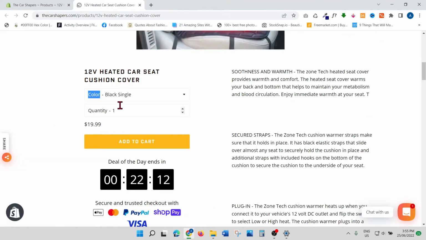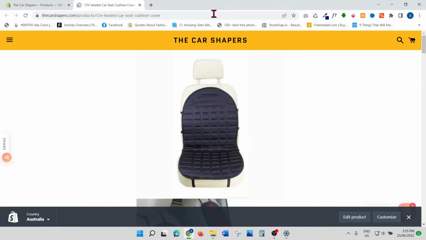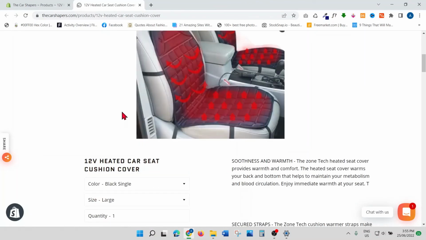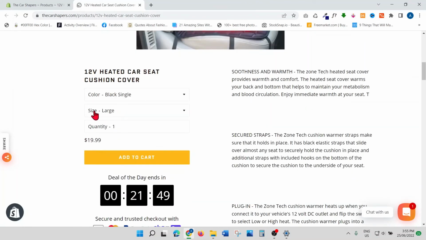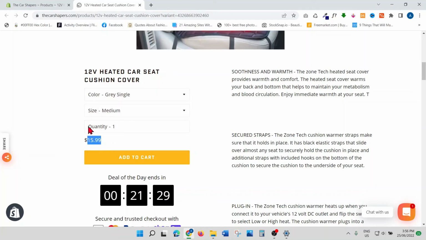Now this is the original product, which was color. That was the only option available, and that was the price. There is no other option available, right? So now I'm going to go back and click on view. We scroll down, and now you can see the new option that we added, size, is now available. Let's just see if we select the medium, the price changes to $15.99. That's what we modified, right? So that's pretty cool. If I select another one, gray single, medium size, $15.99. If I select the large one, it's $19.99.